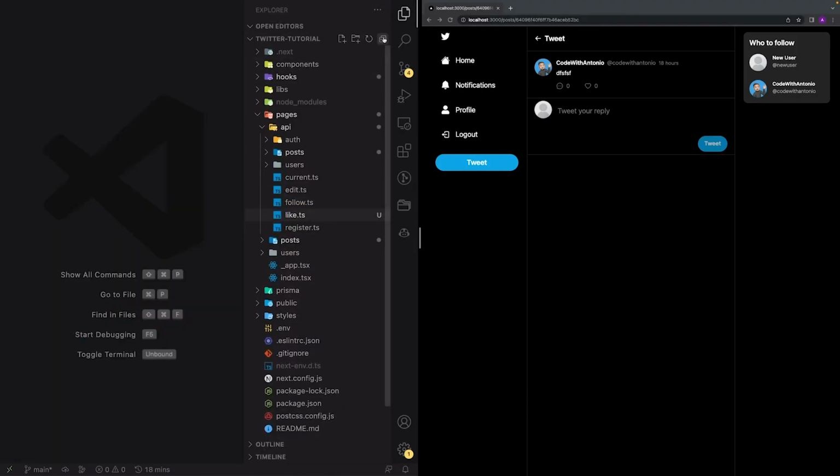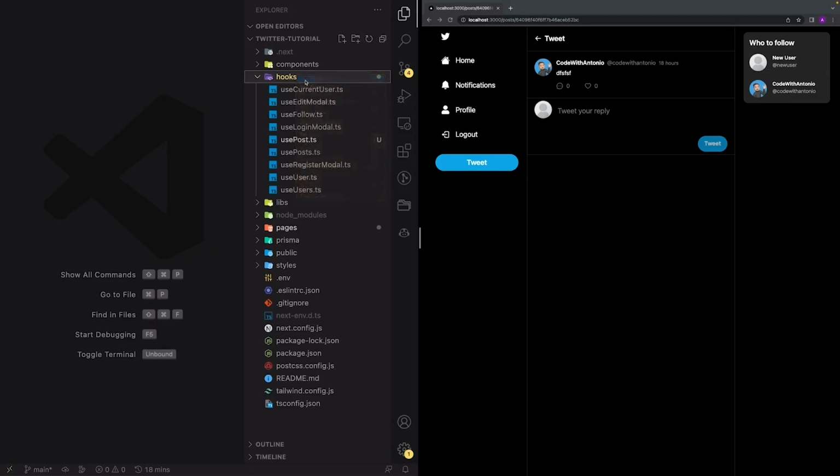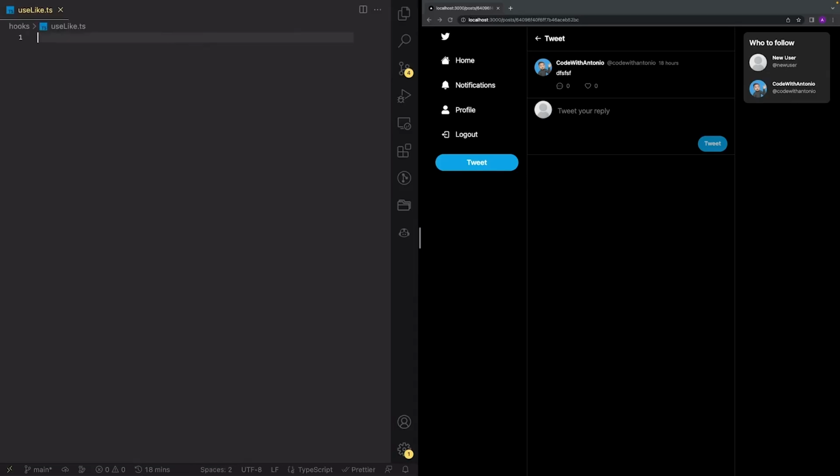So let's close everything up. Let's go into hooks and create a new file, useLike.ts. Great. So const useLike is going to accept a couple of props right here. So it's going to accept postId and userId. And we can just write types for that right here. postId is a type of string, and userId is an optional type of string, like that. And you can just return the function right here.